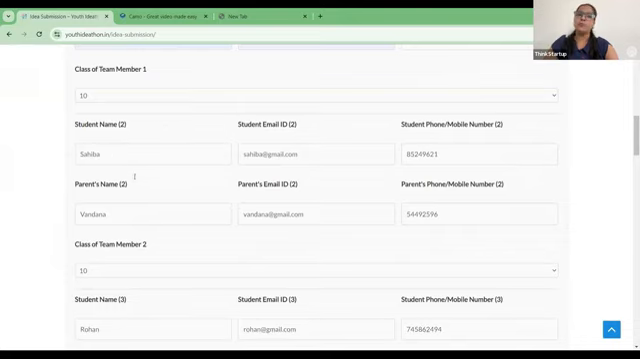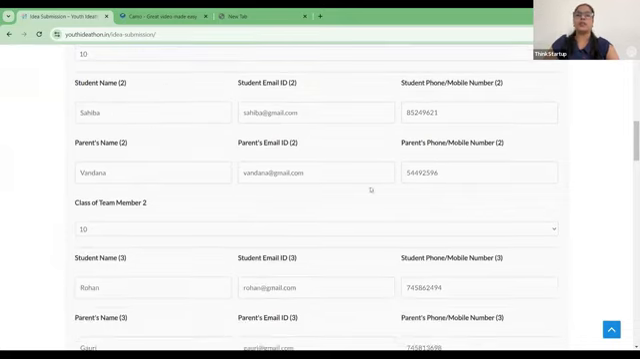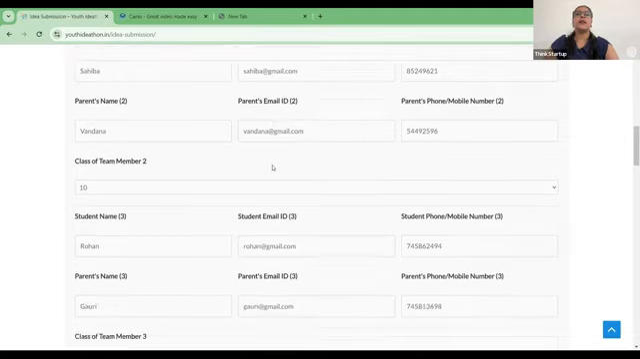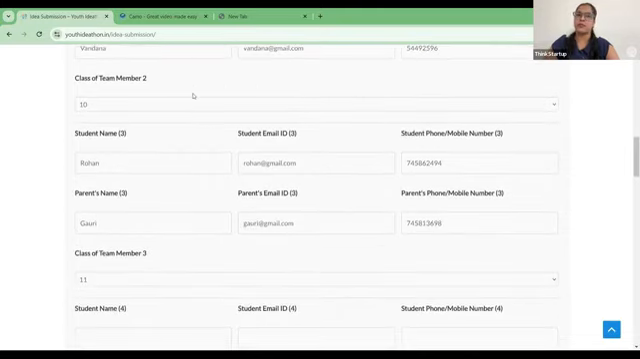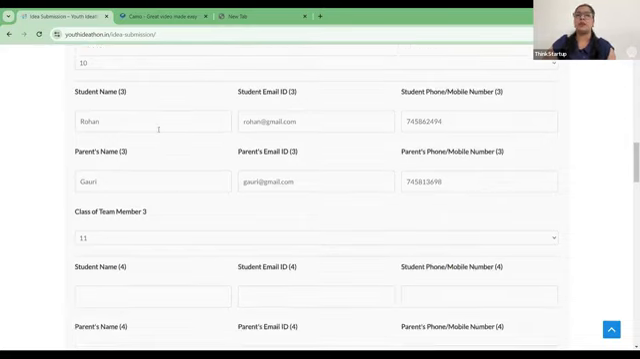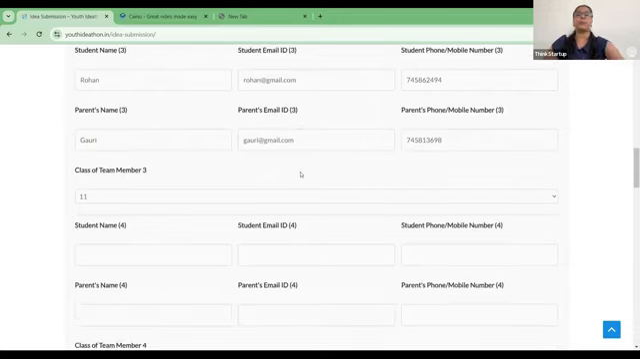Next is student two. I have filled in all the required details which have been asked, and after that the grade of the team two member. And next is the third participant, team member. I filled in all of his details.